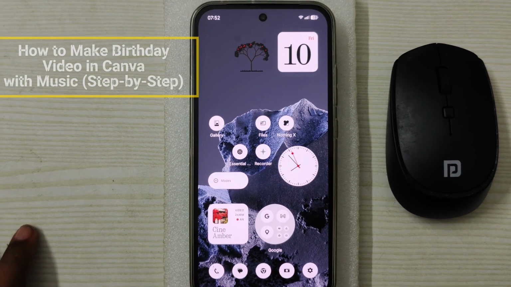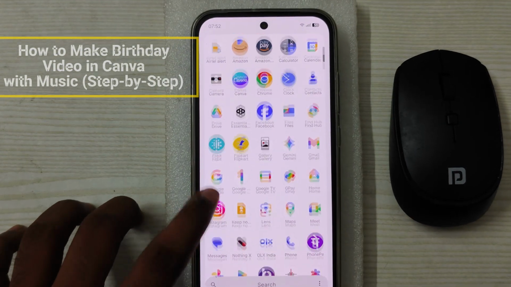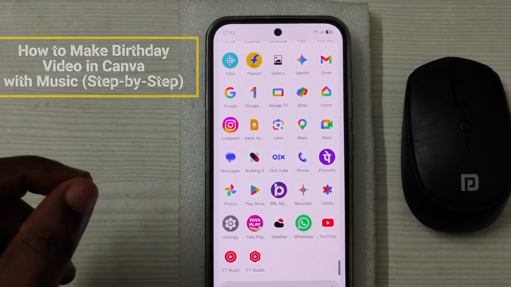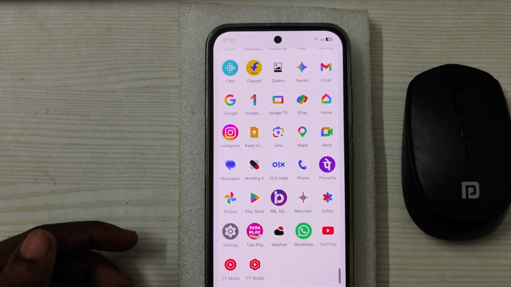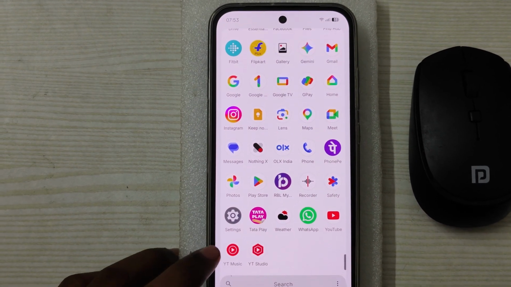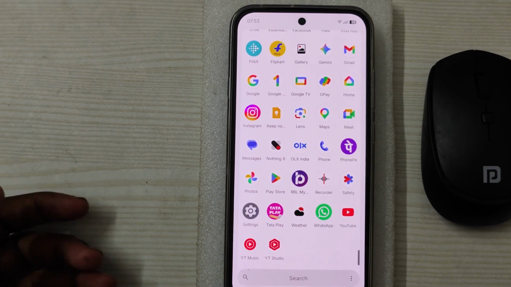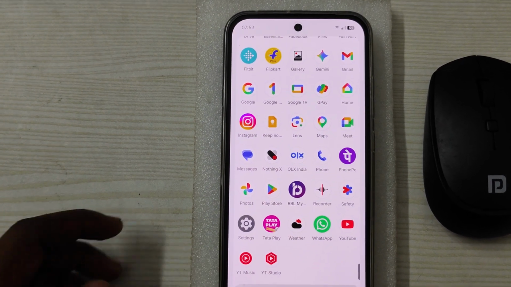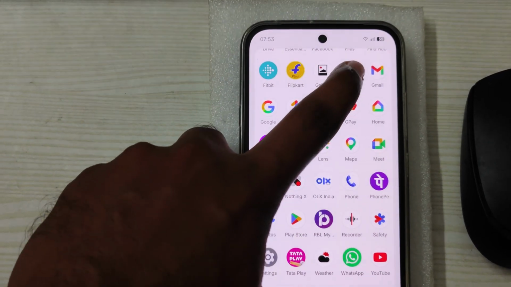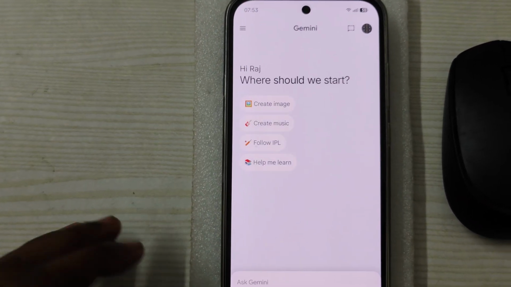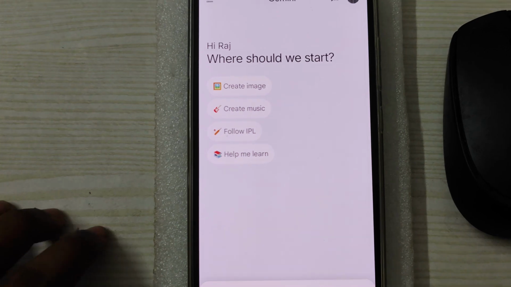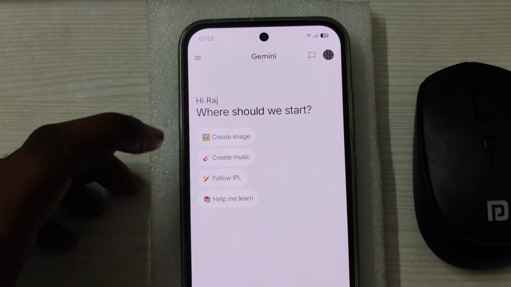Today in this video, I'll tell you how you can make a birthday video in Canva with adding the music, step by step. Further, to create a birthday song with a particular name, say for example the birthday is of Rahul, you can use Google Gemini AI music tool, a free music tool, and you can create the birthday song with the name. Open Google Gemini AI and choose this create music option.